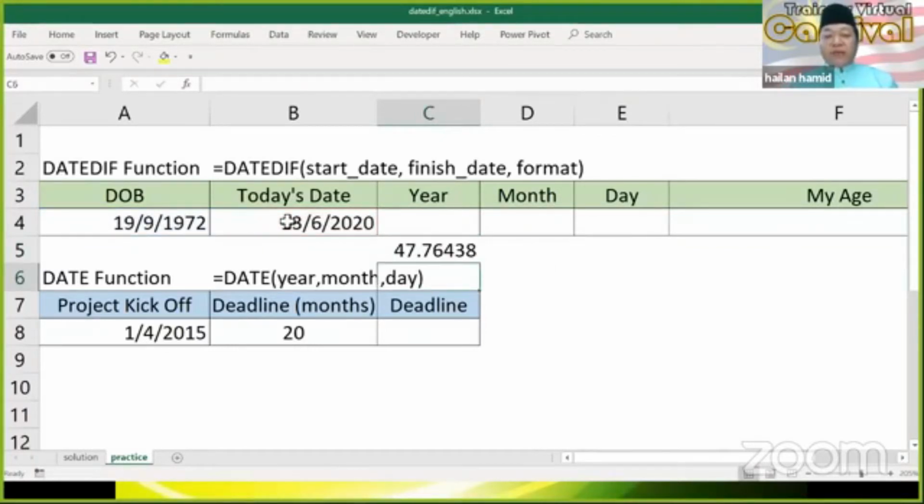Okay, so my age is 47.76438. I don't want that. I want to have year and month and day. So what we're going to do is use DATEDIF. DATEDIF is a formula that has been built into Excel until 2010.